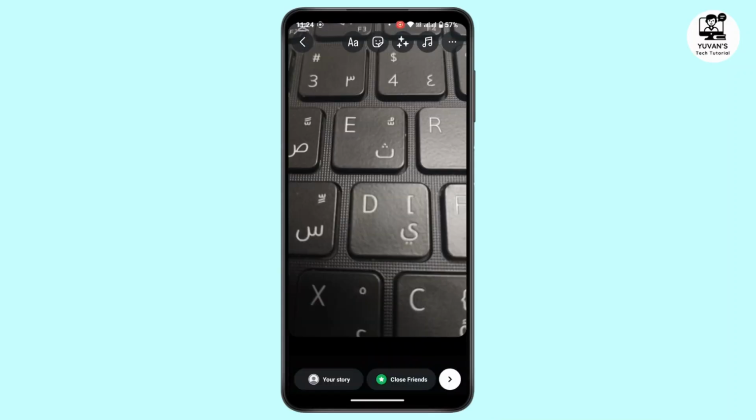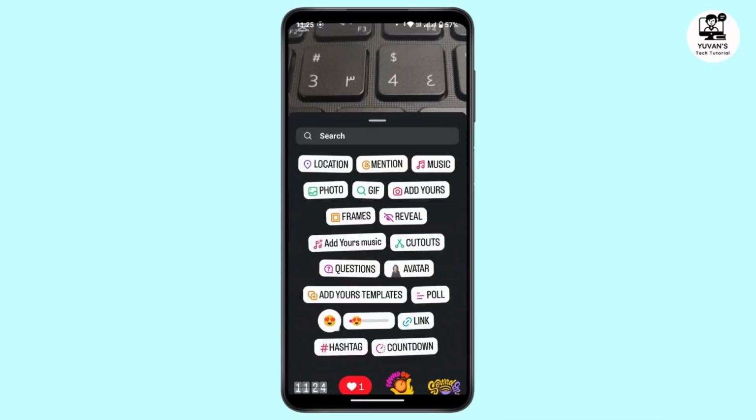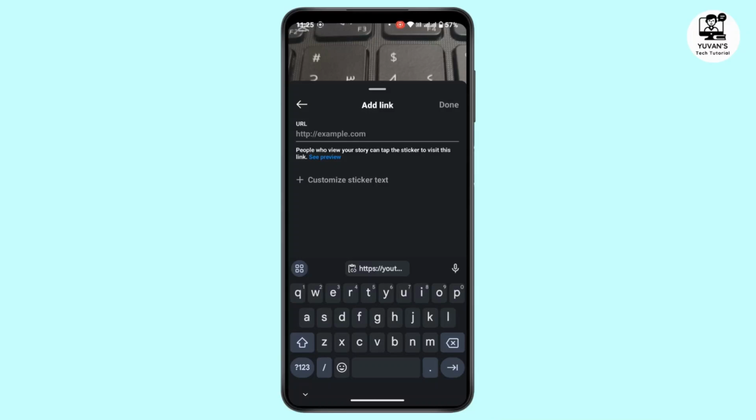Once you're done, head towards the top of this interface, tap on the sticker icon. Now here you have to select the link icon or the menu. Then you have to paste or type the desired URL into the provided field right here. Here I have copied the link.